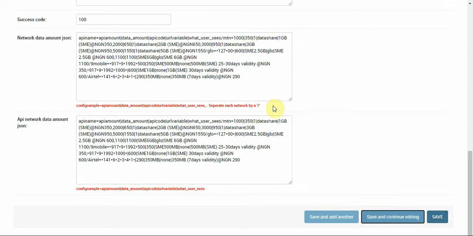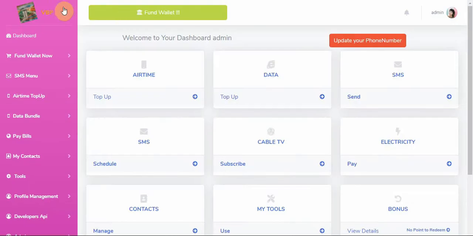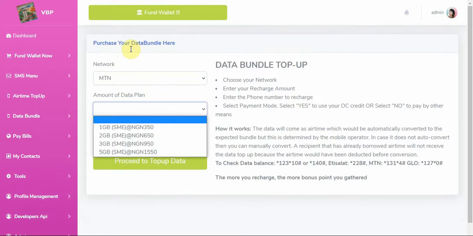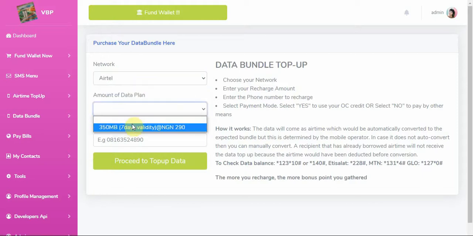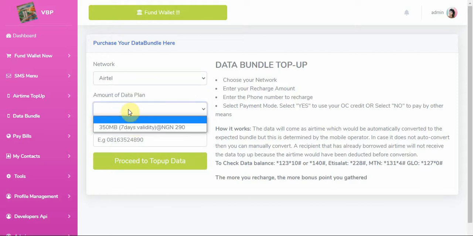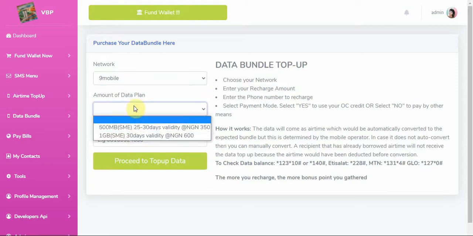I'm going to continue editing because we are yet to configure the rest of the plans. So please follow this tutorial to the end because it's very important. Right now I'm just going to click on data. So now we have this on the front end. You understand? When you look here too, we have this on the front end also, but we are yet to configure those ones. This also we have on the front end. We are yet to configure them.